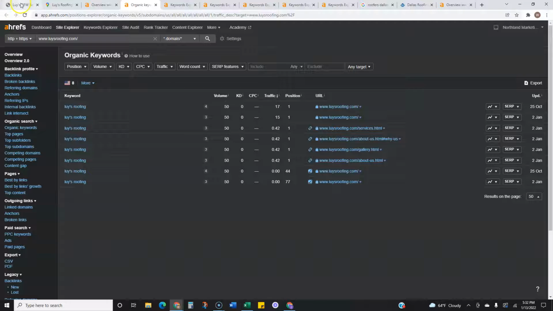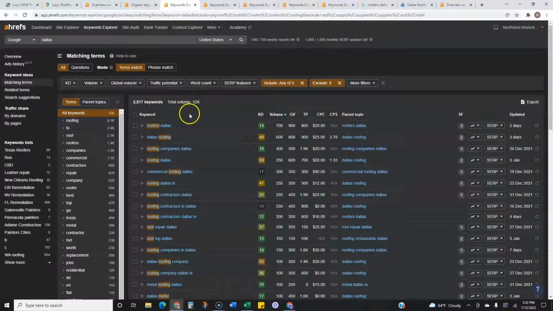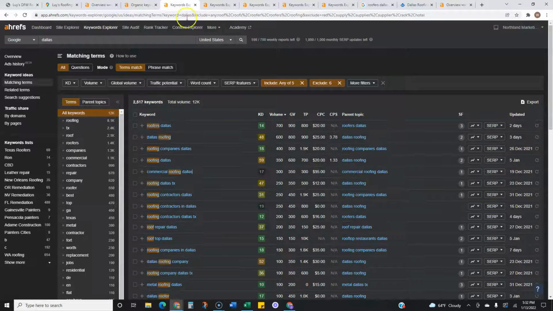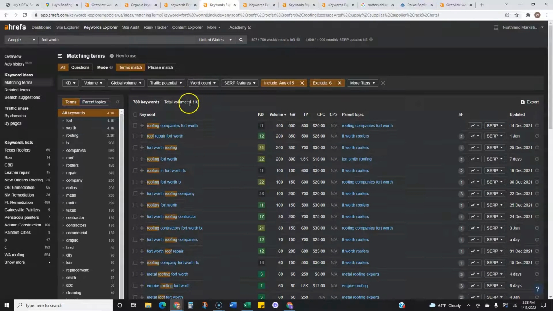And what I'm looking for in content is I want to go after buyer specific content, right? Like roofing companies Dallas or roofers Dallas or commercial roofing Dallas. Like those are important things to go after. And I looked at the DFW, Fort Worth. So in Dallas, there's 12,000 searches for roofing a month. In Fort Worth, there's another 4,000.